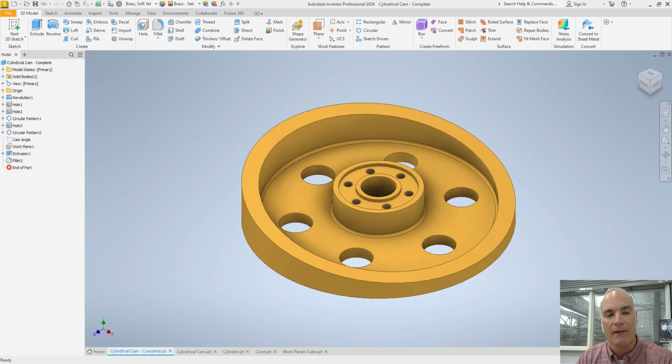They aid in alignment and positioning. They provide a means for complex geometry creation, and they may be used to assist in assembly design. This video will explore some of the ways work planes may be created in Autodesk Inventor.